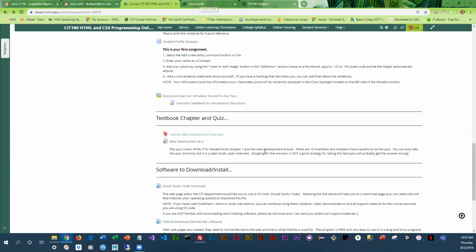And then once you finish that, you're going to do the web development quiz. So this quiz covers the web development lecture and the textbook pages that were assigned. And you can only take the quiz one time, but it is open book and open note, and there is no time limit. Okay, so I fully expect you guys to look things up.